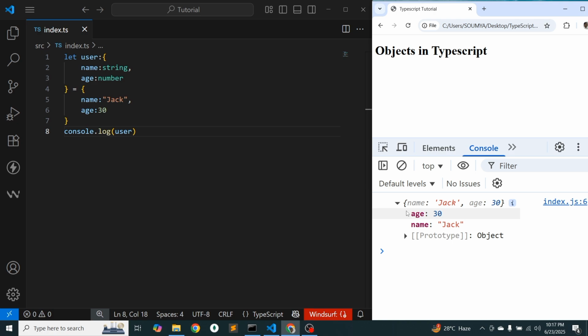Now I am going to do some more things with the object, because there are lots of things we need to know before using objects. So this is the basic object. We don't have any restrictions; it is a simple object.